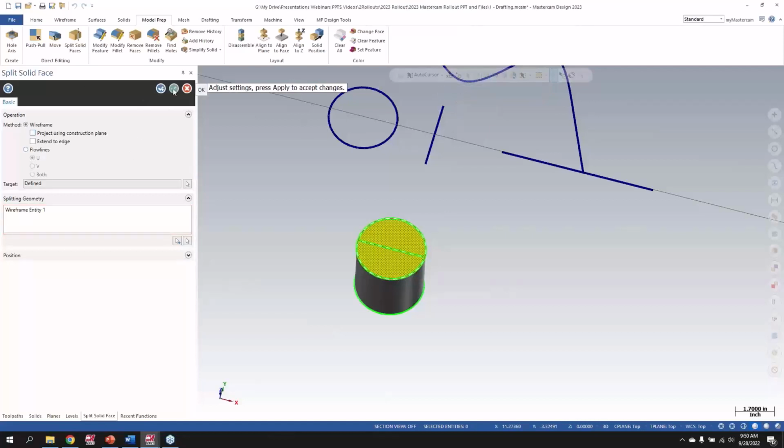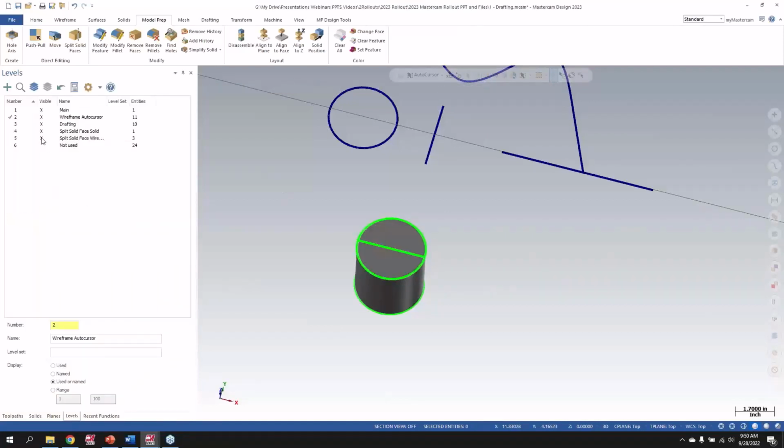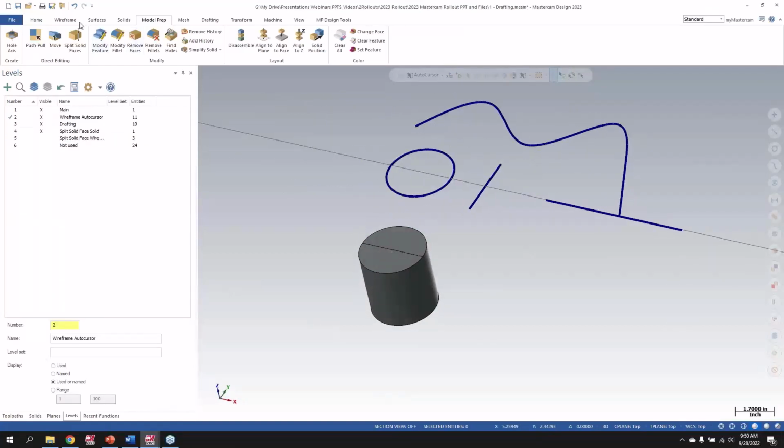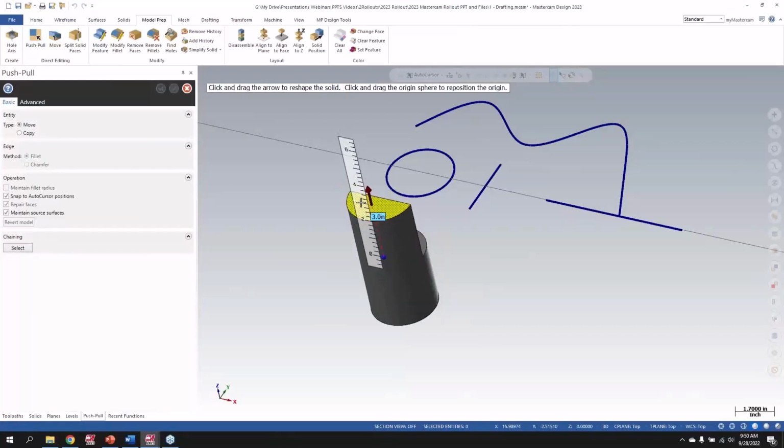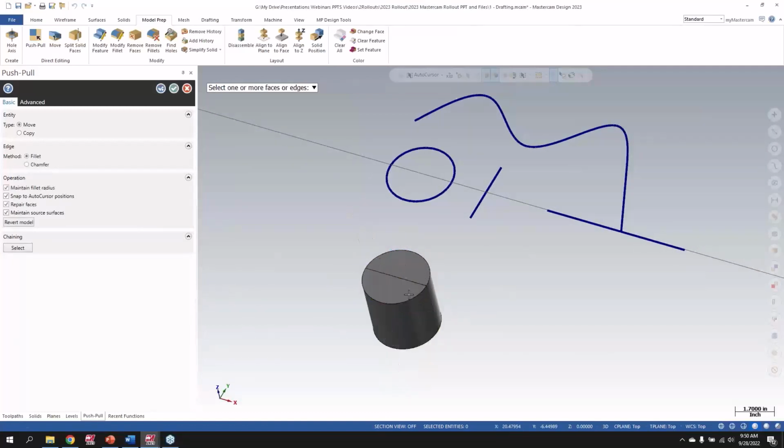Say okay, hit apply. And now if I turn off my wireframe here, that face is split. Then I can do any sort of model prep that I was planning on doing to it, maybe I'm making some soft jaws or something like that. And it just makes it easier to modify the geometry using that command.